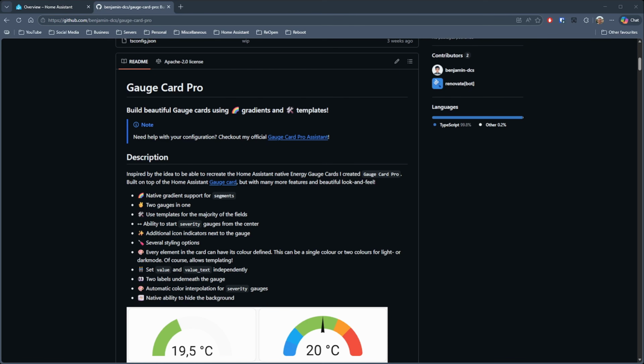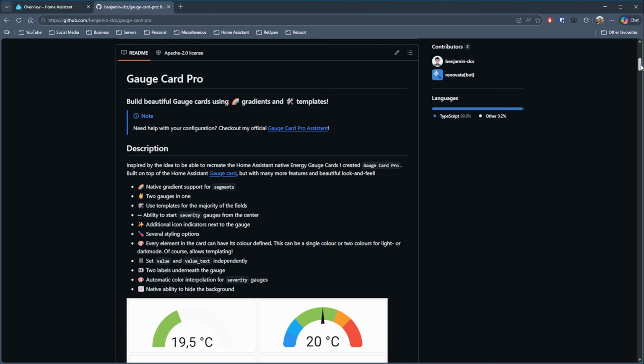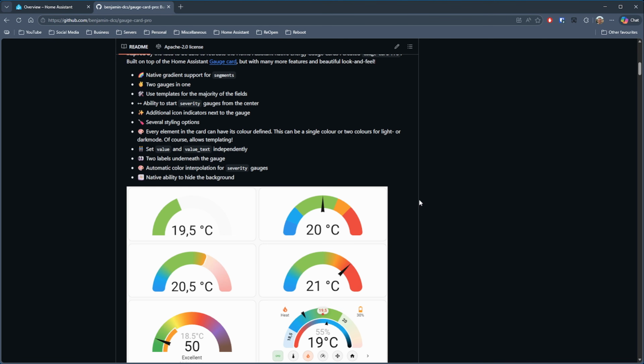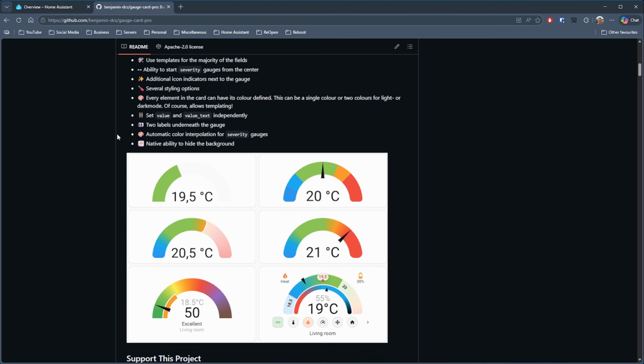Finally, we have something that you may have already seen in some of my other videos, as I've been using this one instead of the default card for quite some time now. And this card is called Gauge Card Pro. This is one of those cards that has improved as time has gone on, and I initially used it because I couldn't find anything else available that did what I needed it to do. But if you need a good all-round gauge card, then I would certainly consider looking into this one.